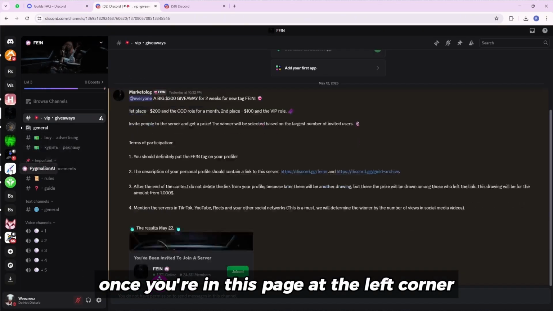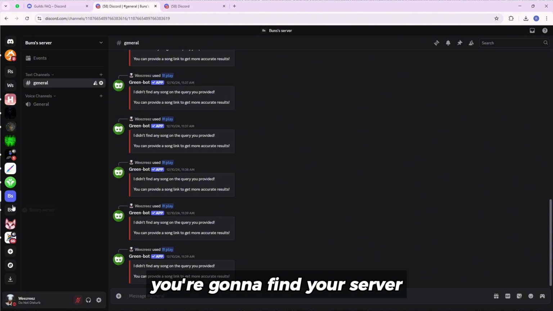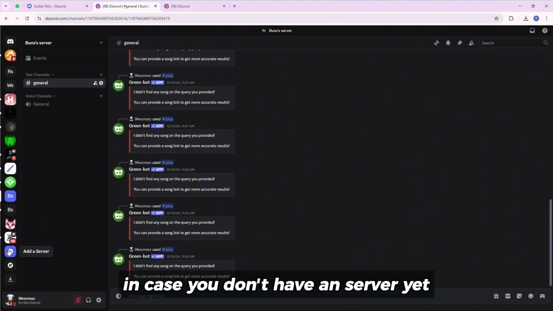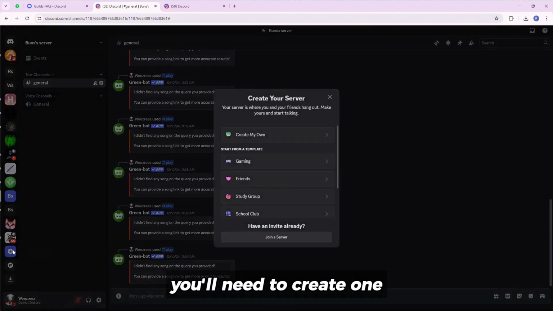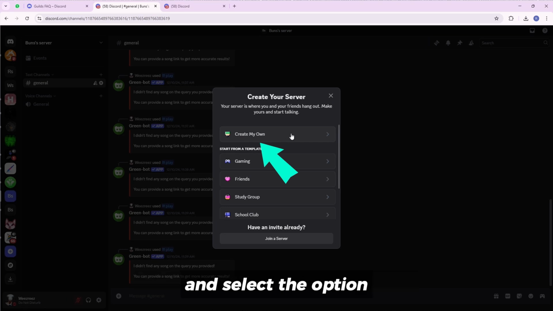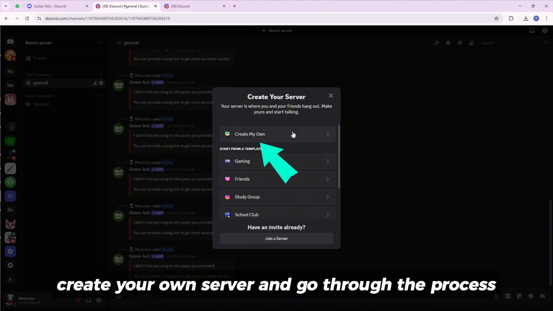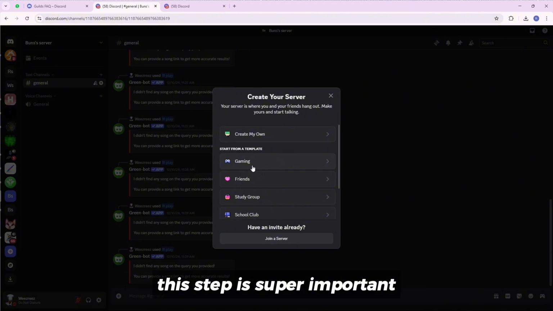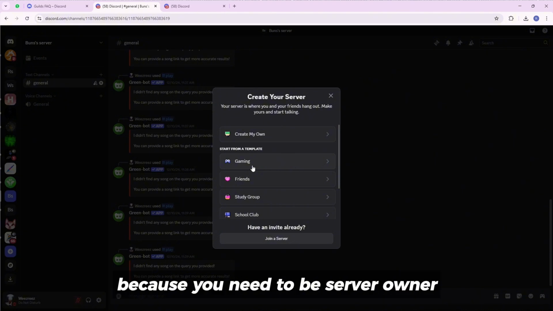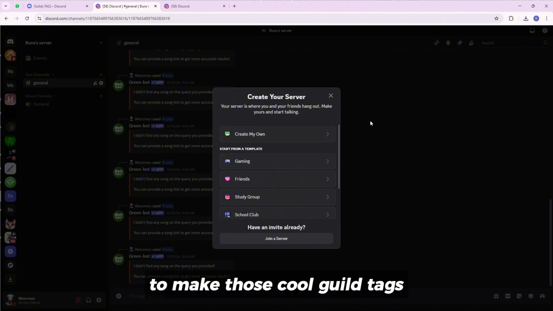Once you're in this page, at the left corner, you're gonna find your server. In case you don't have a server yet, you'll need to create one. For that, click on this plus option and select the option create your own server and go through the process. This step is super important because you need to be server owner to make those cool guild tags.